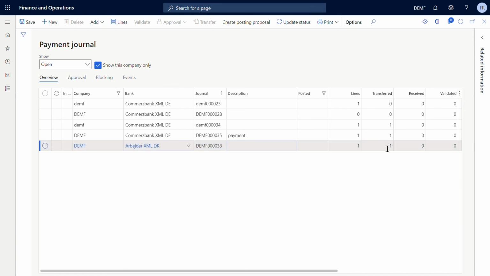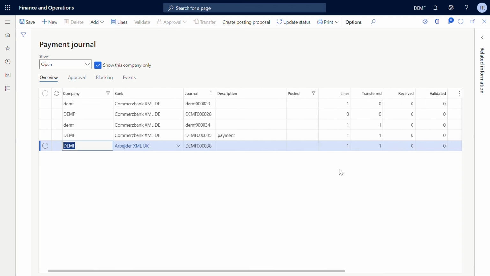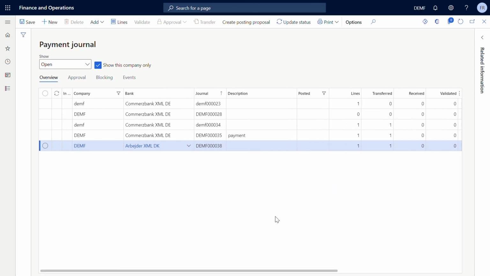If you ask your bank for a PAIN002 return file, the bank will respond with a status file, and the journals will automatically be updated to the statuses of received, validated, executed, or errors. This means you can follow the process straight from your payment journal by importing bank files a few minutes after your payments have been sent.